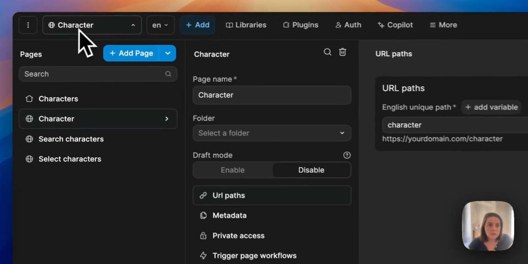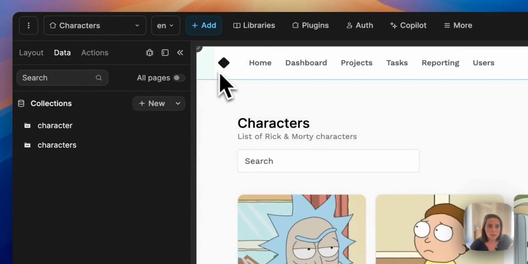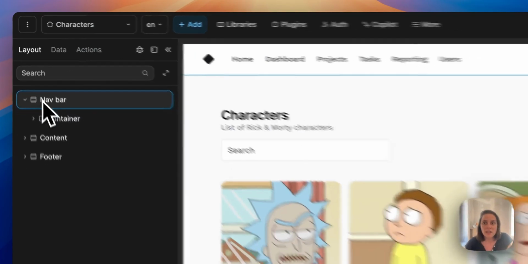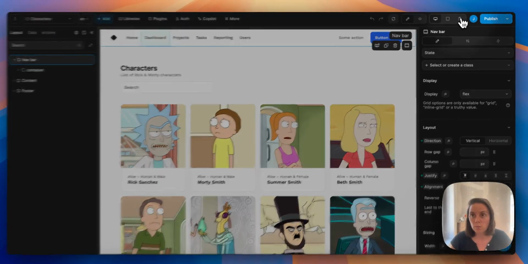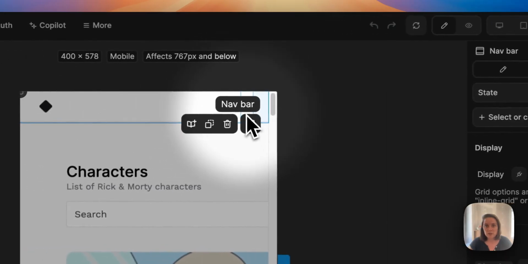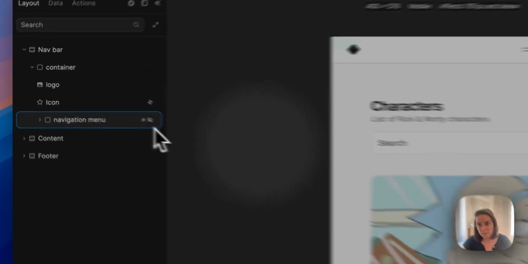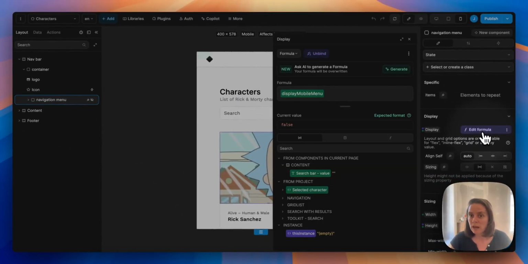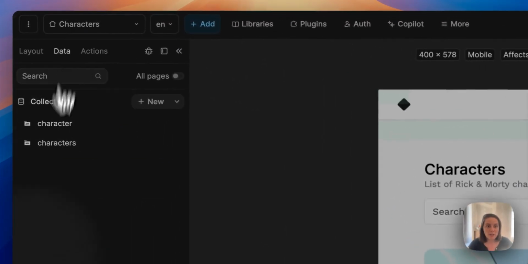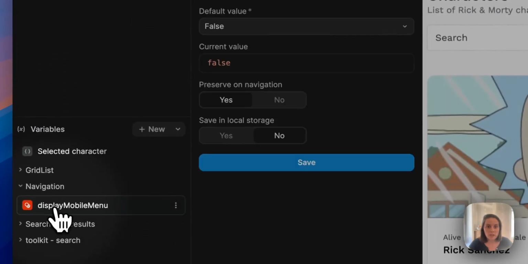There are other use cases for this. If we go back to our homepage, for example, and I go to mobile layout, you see that my nav bar is a little bit different, and the navigation menu here is hidden. Here we have bound this information to a Boolean variable. So the display mobile menu variable, which is here.